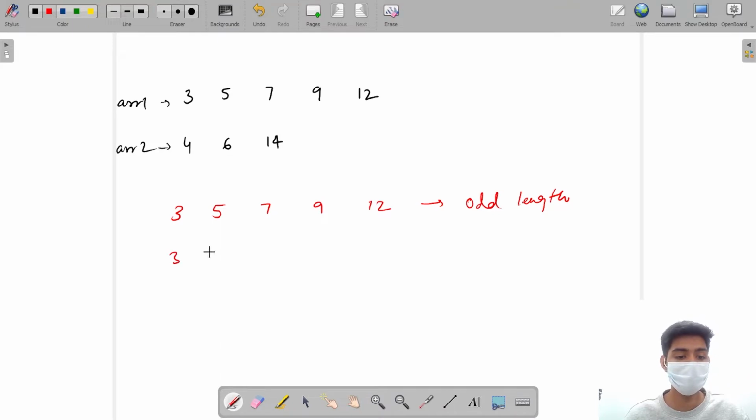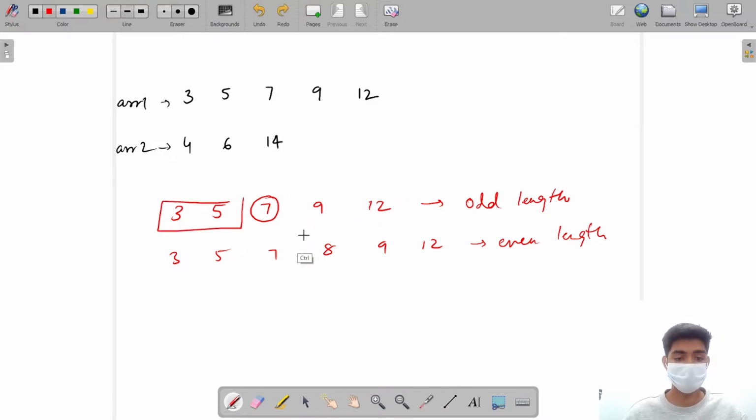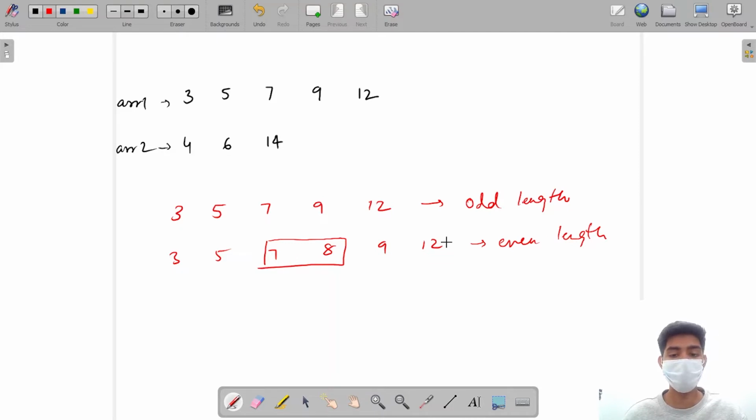But what if I had an array which was something like this? Right, this is even length. For an odd length, I would have only one mid, right? It completely divides like this. But for an array with even length, I would have two mids. So for an array with even length, what is going to be my median? My median is going to be the average of these two mids.